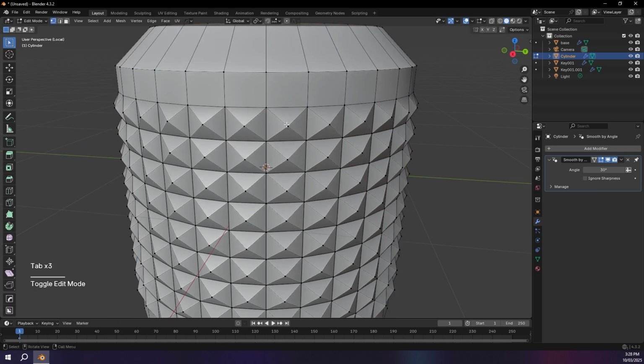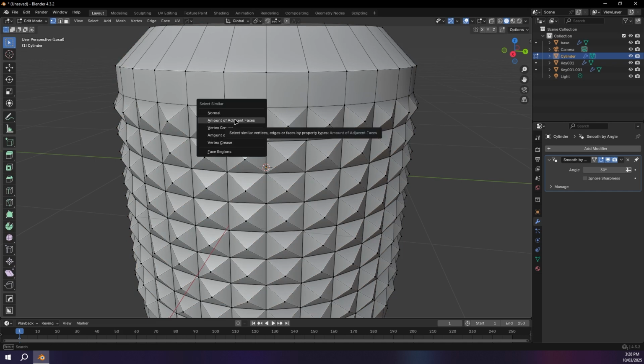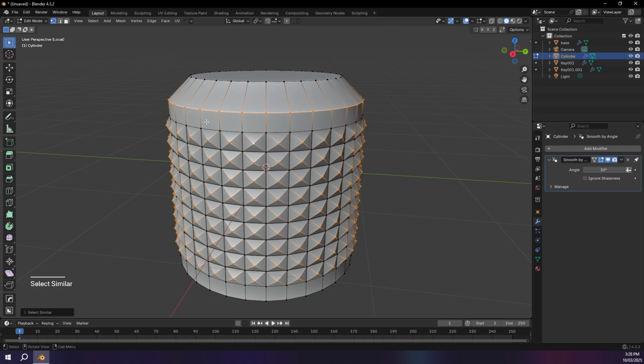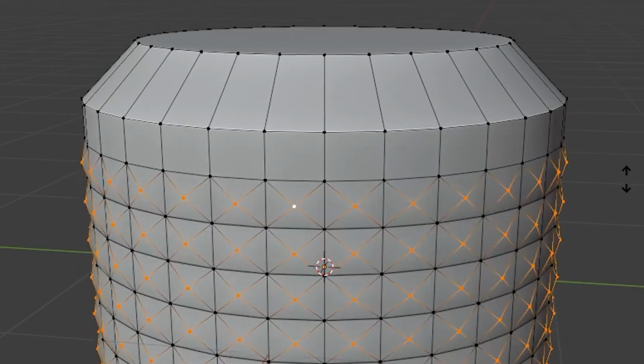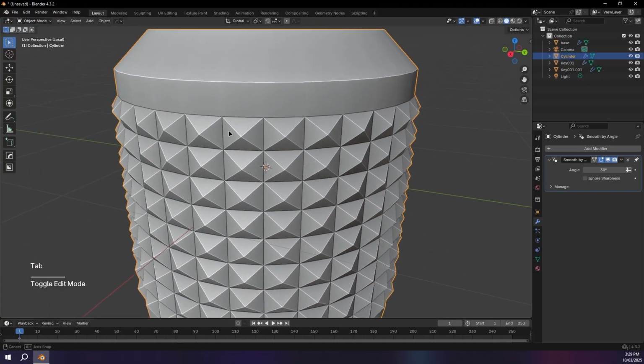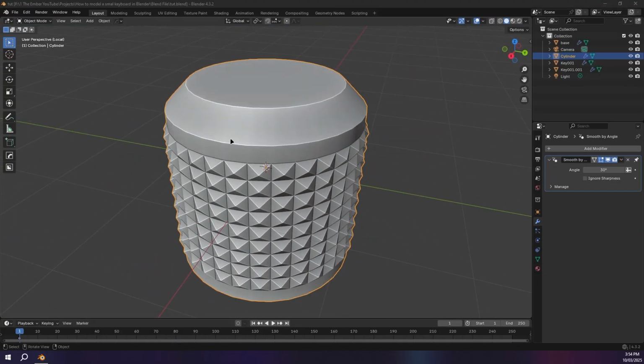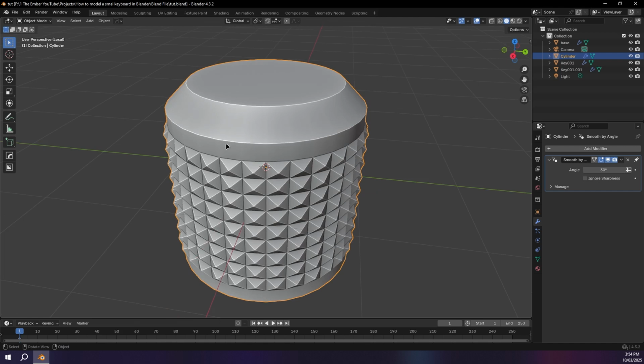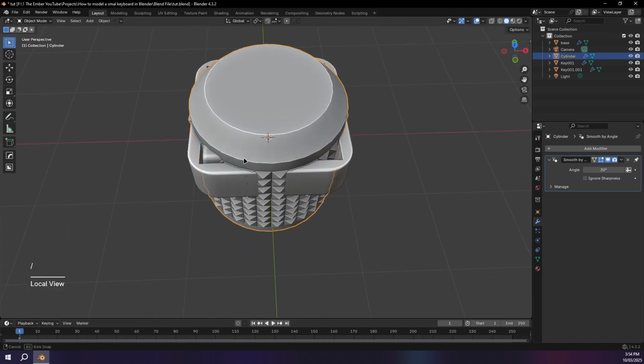So to fix this, I'll tab into edit mode, select one of those vertices again, press Shift G, and click amount of adjacent faces again. You can see this time it selects this ring. I don't want that, so I'll hold down Shift and Alt and deselect that. Now I'll press Alt S, and you can see the shading change. So that should be fine. There we go, that looks a lot better. Okay, so now we have this done, we can press the / button again, and it will unisolate that object.